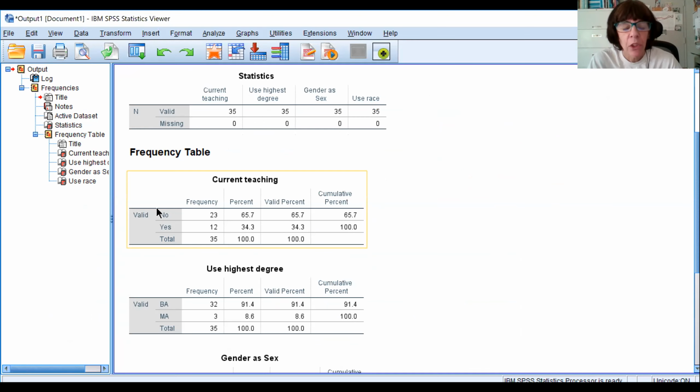Current teaching, you'll notice that because we put in value labels, we have a no or a yes for current teaching for all participants. Otherwise, we would just have a 0 and a 1, and we'd have to realize what that meant.